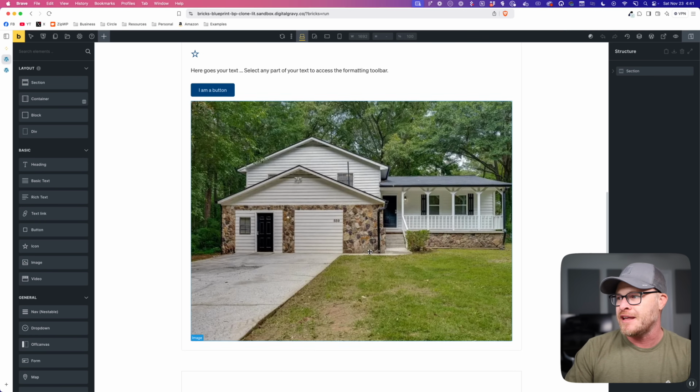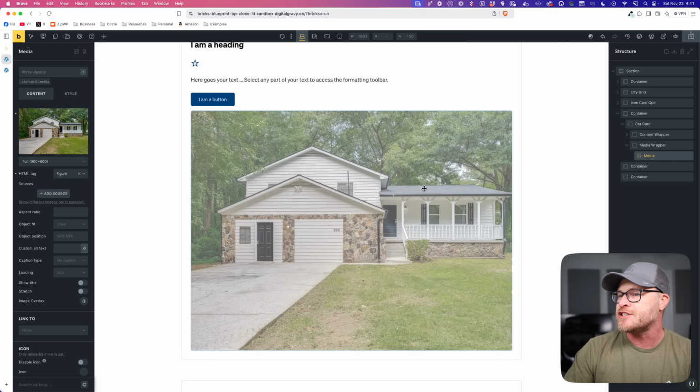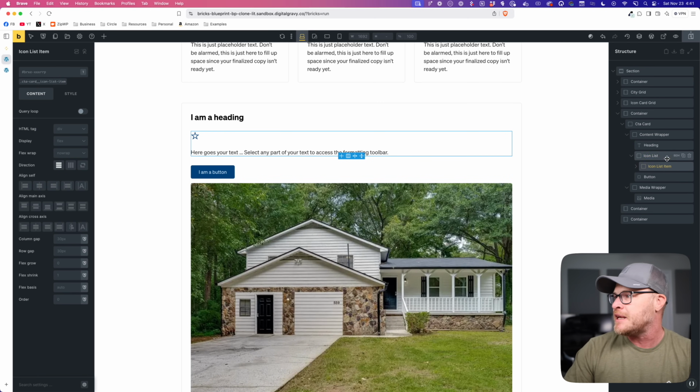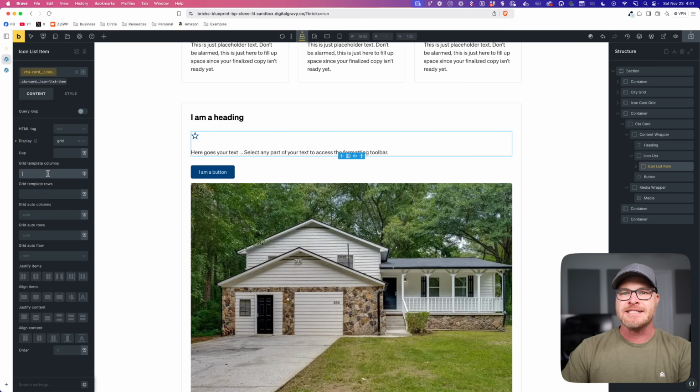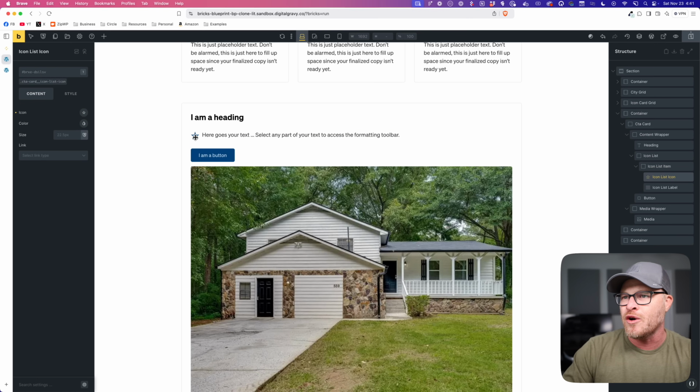Because there should be, there we go. Bricks was hiccuping. It was not showing me the change in that card. By the way, I'm gonna wrap this in a figure tag. Okay, so media is looking good. I need to come in and get this list situation under control. So we are going to say grid, and we're gonna say auto, and we're gonna say grid 1, and we're gonna say gap of 0.5m, something like that. And let's also, I think we're good there.